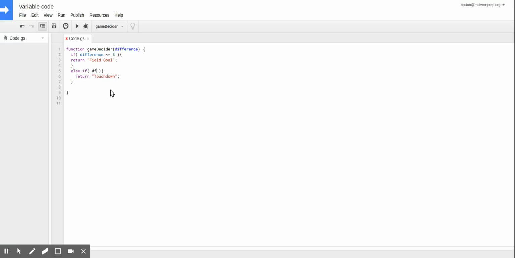So I'm going to say the difference is less than or equal to 7. That means the game difference is within a touchdown. But now I can have another else statement that's a catch-all and say anything that's not less than or equal to 7, maybe I return the term multi-score. And we'll just use that as a catch-all, multi-score.